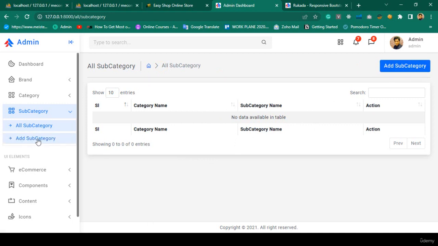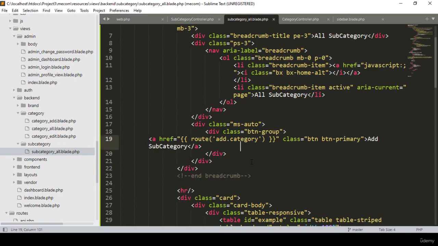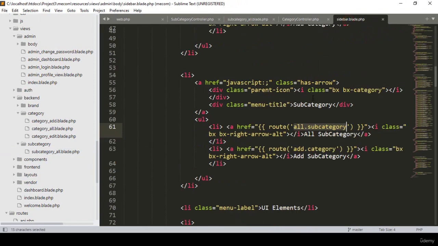For doing this, in one of our submenus, into the sidebar area, I want to create another new route. So the process will be just the same. Here I want to name it as add subcategory. So this type of route I now want to create.